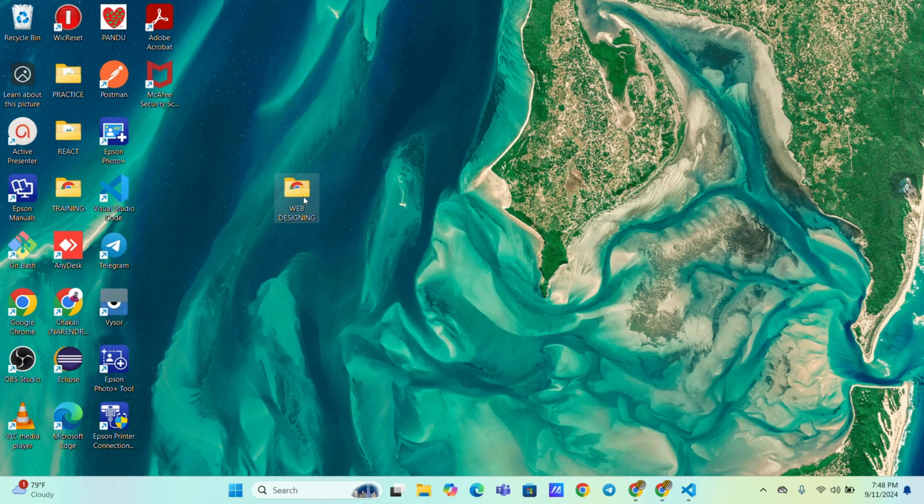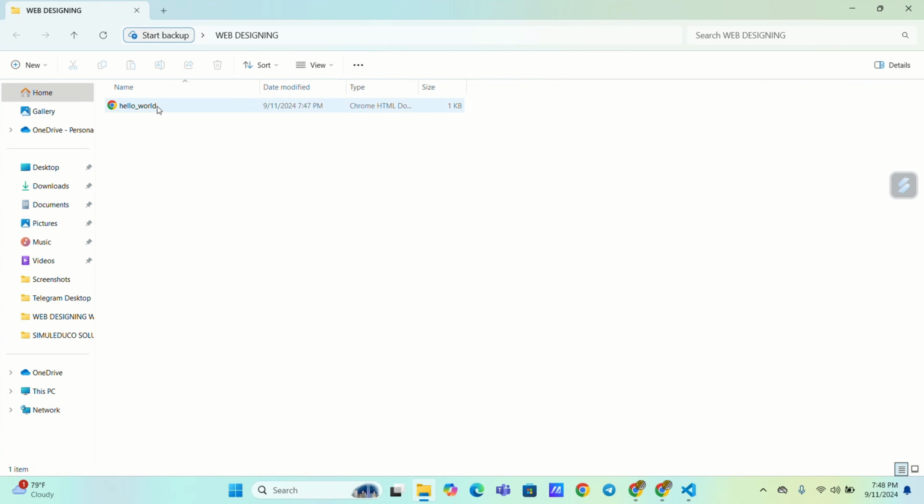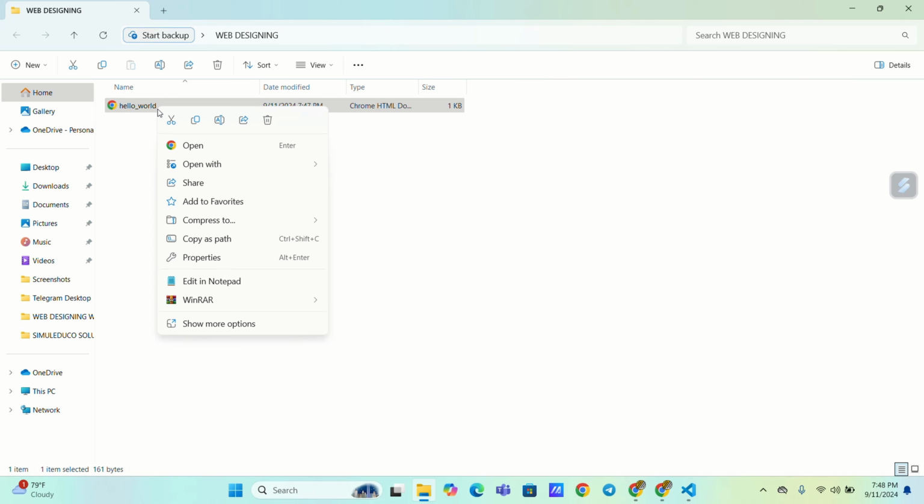So just go to your HTML file folder. Select that file, the HTML file, right click, open with, you will see open with, and click on Google Chrome. That's it. So whatever HTML you wrote, it will come here.